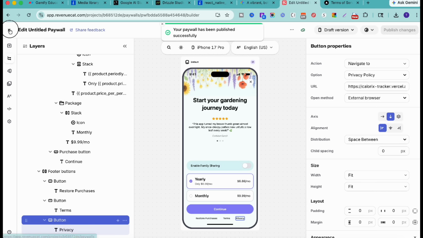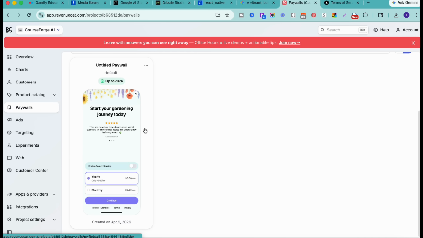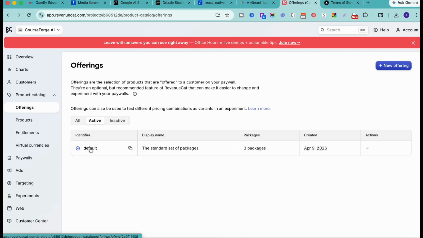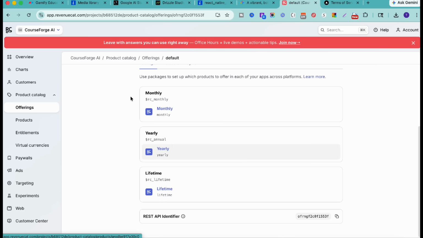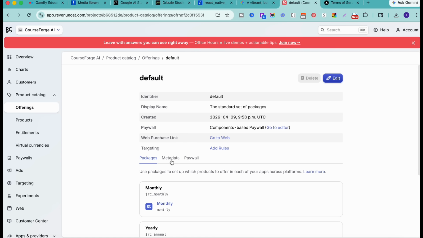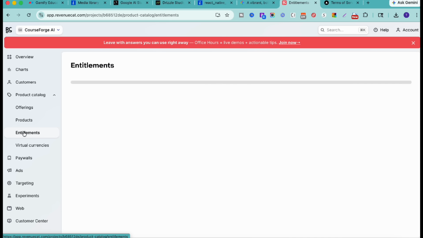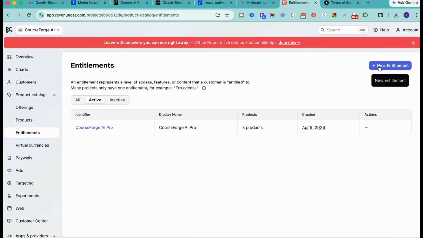Now this paywall is published, which means that whenever your RevenueCat implementation is ready, this paywall will display on the screen. Then we have this product catalog section where you will find an offering. Currently we have the default offering, and inside that we have three different plans: monthly, yearly and lifetime. Once you publish your application on the App Store and Play Store, under the entitlement section, you can create a new entitlement and connect your application, which will automatically fetch the subscription.